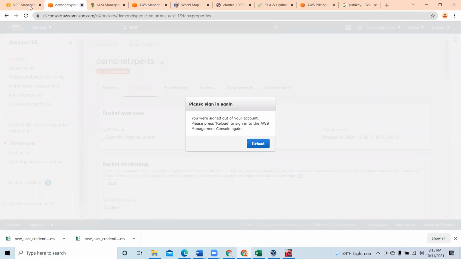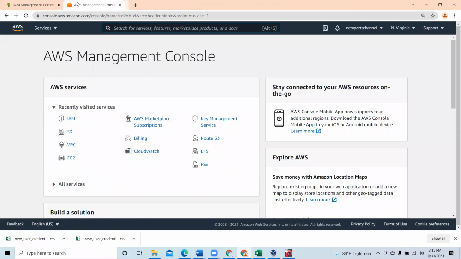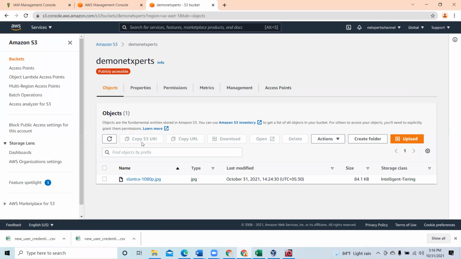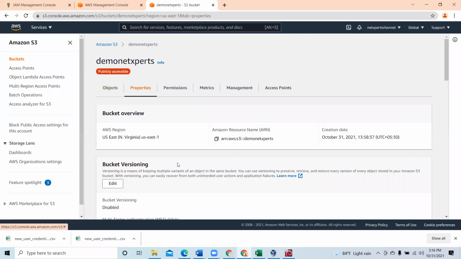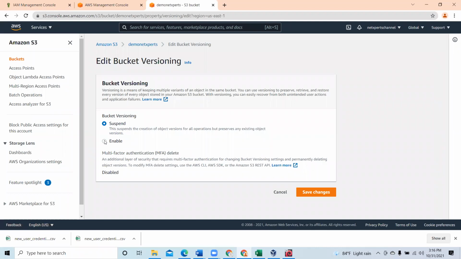Now let's go back to our S3 bucket. Just go to S3. This is the bucket, guys. Go to the properties, the versioning. Now we are back to versioning, guys. Now we are going to enable the versioning part in the S3 bucket. Yes, enable.